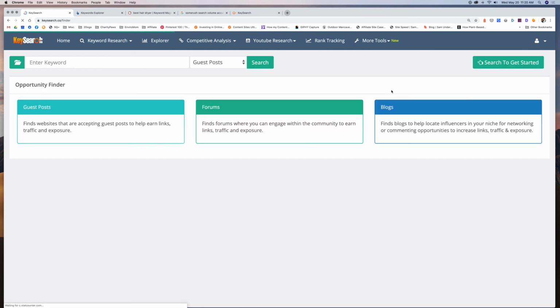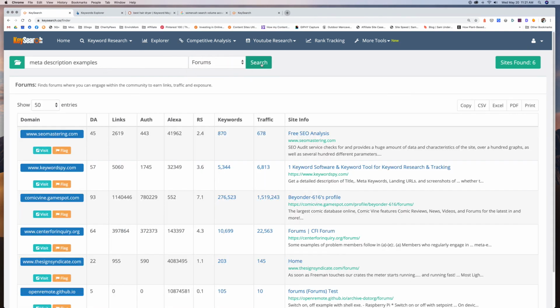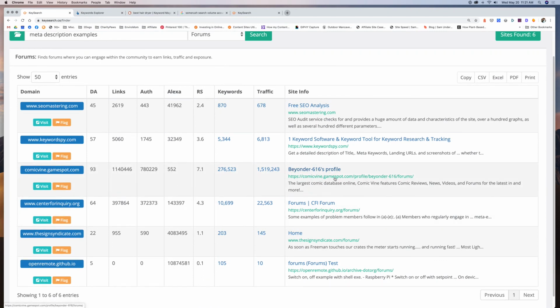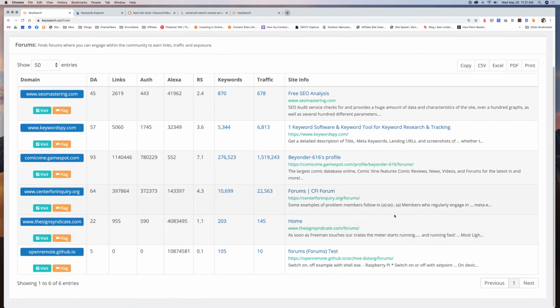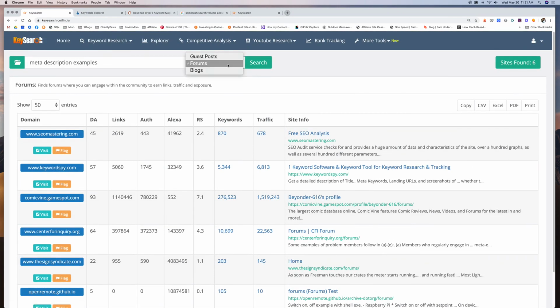And then last, they have Opportunity Finder, which is a newer tool and I think still beta, but this is really cool. So say I had my post about meta description examples. Say I want to look for forums. It gives you three options: where I can find guest post opportunities, where I can find forums where this is being talked about, and where I can find blogs where this is being talked about. So if I click forums and click search, okay, you can see there's some forums going on, and maybe I can see about leaving a comment or leaving a link. So I would just kind of scroll through this and see if there's anything related. I can do blogs.